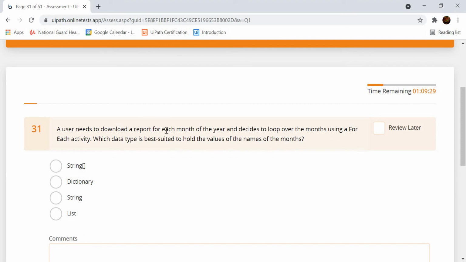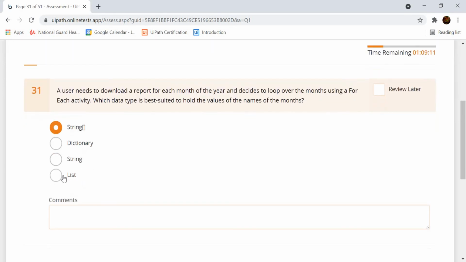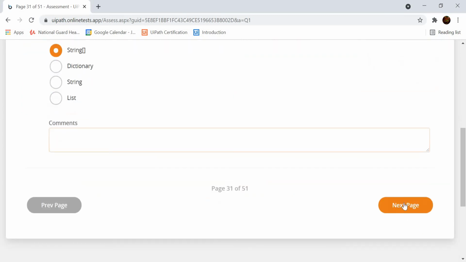A user needs to download a report for each month of the year and decides to loop over the months using a for loop. So which data type is best to hold the names of the months? It's better to hold it in an array of strings. That will be better because we know the exact kind of value we have. A list is used for something which can be changed here and there, so array is better. We know exactly how many, so this is best suited.